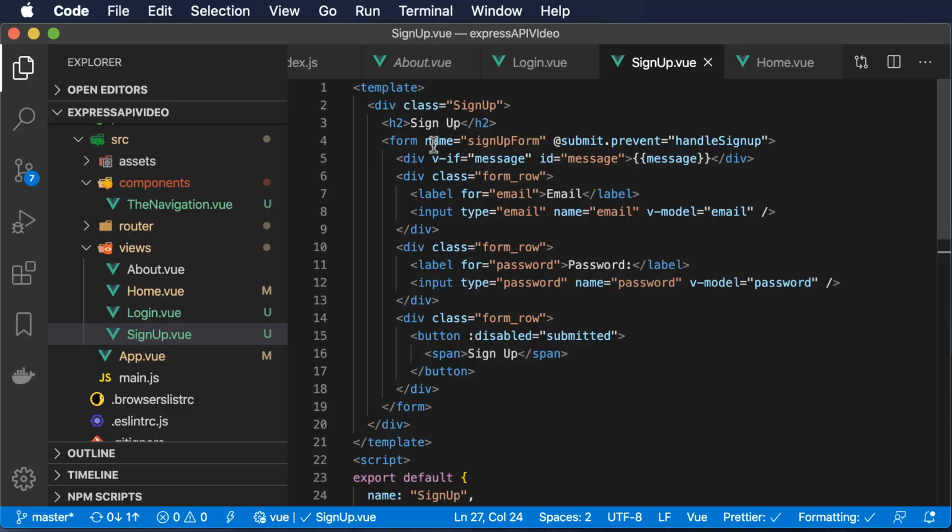So now I have a new form saying it's a sign up form, and when they submit it, we don't want it to refresh the page. We want it to call the handle sign up method, which I have defined down below. Now if there's a message, we'll go ahead and print the message out, and that's where it says I should send data to API. And now we have a form, a couple of inputs right here that use an email and password to store their fields, and a submit button.